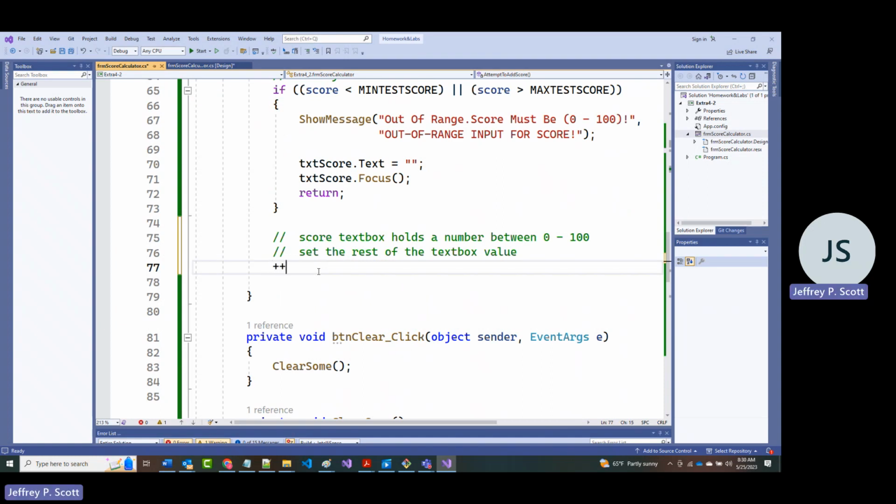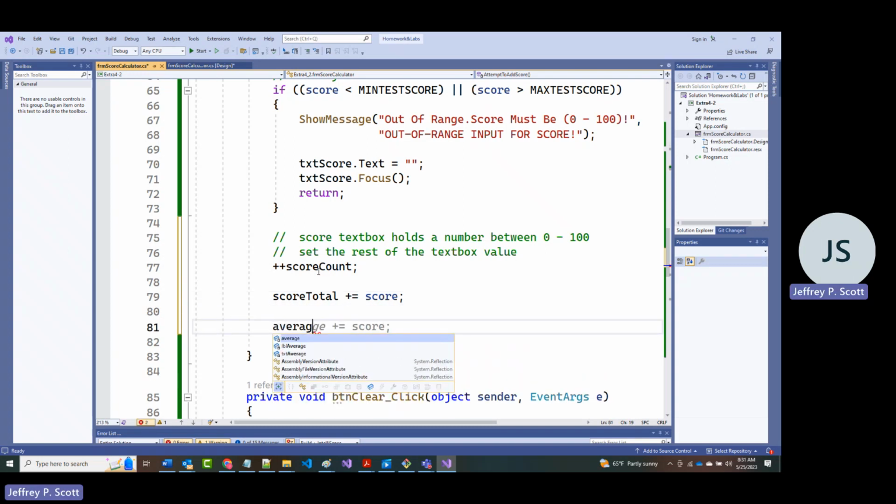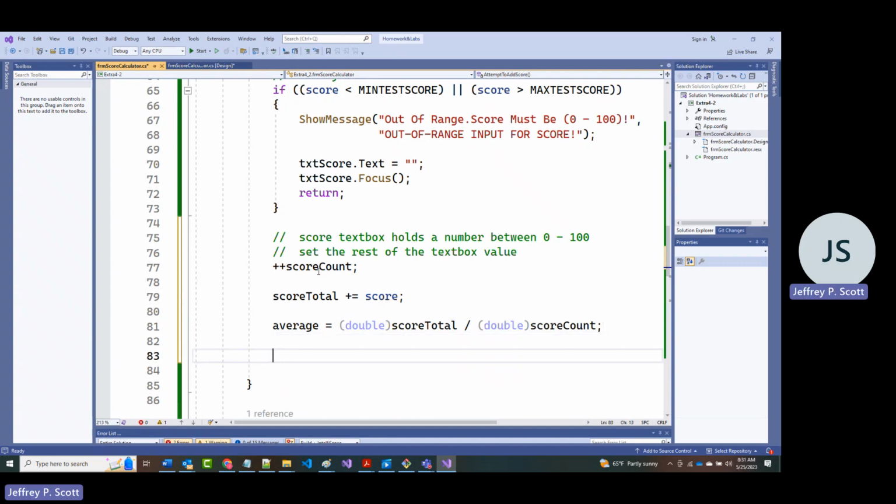So plus plus score count, as I just added a new score, score total plus equals the score. And the average, now I wanted the average, they didn't do this in the book, but I wanted it to be two decimal places. So I did a double here of score total divided by another double of score count. Okay. And then I have to set up my text boxes.